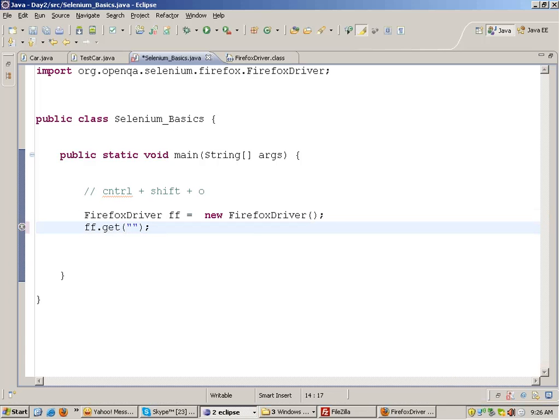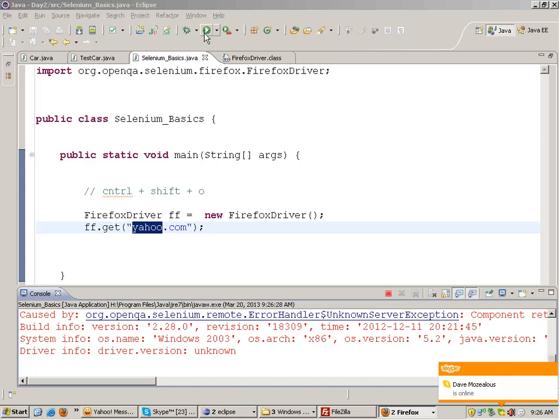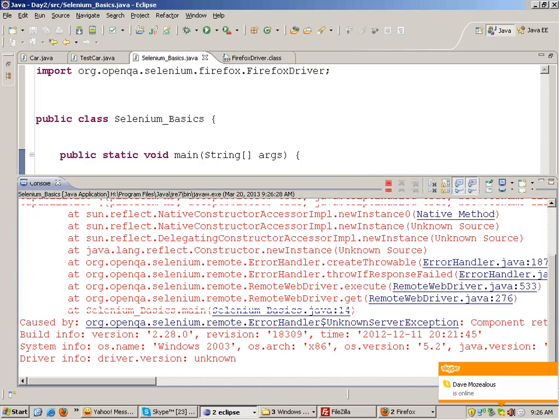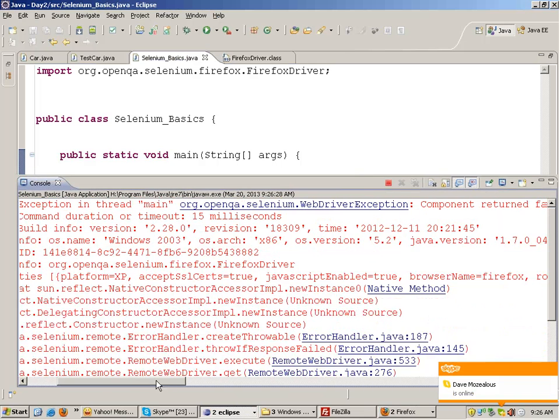Suppose I write yahoo.com. Now this is the mistake which many people make. If I write yahoo.com simply and run this, I will get an error. Hold on, I'll show you the error. Okay, so this is the error which we get. It's a WebDriver exception.